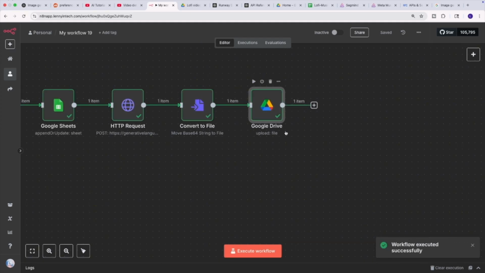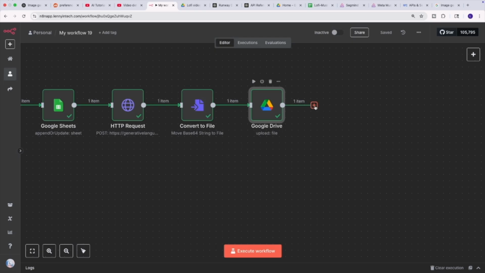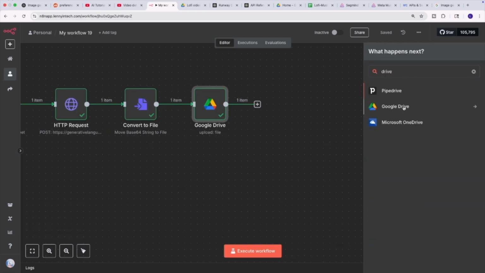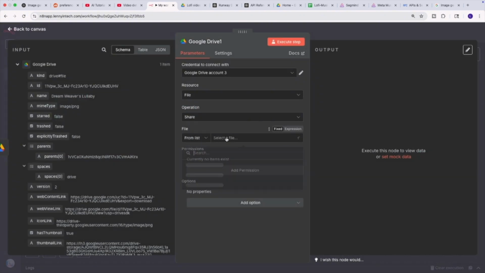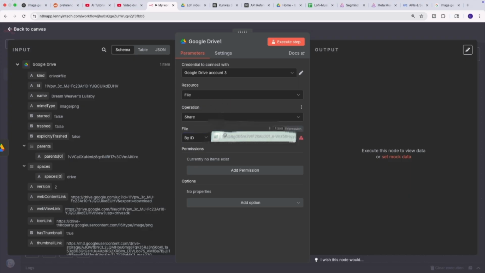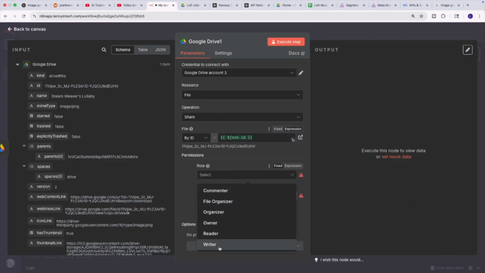Okay, so we have the file ready for us. It's already been uploaded, so this is good. Now we have an ID here, and we want to give permissions to this file. So we're going to come back in, click on Google Drive, and choose share file. We're going to share by ID, and I'm going to drop this ID in here. In terms of the permissions, I'm going to say viewer, let's say reader, and then I'm just going to say anyone.